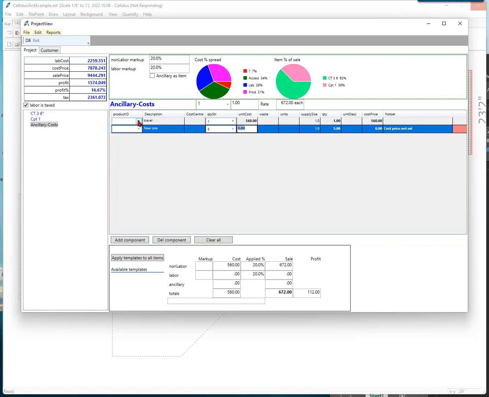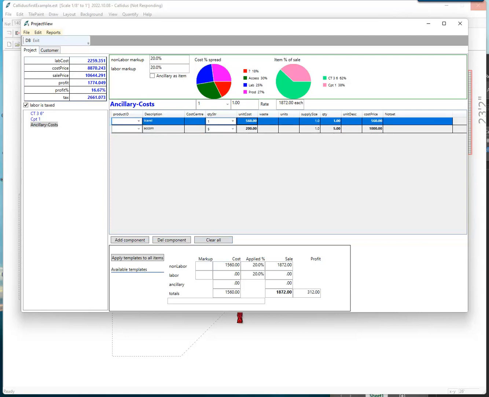we're going to have 5 people, say at 200 a night. So we've got an ancillary cost of 1,560. Now, there are 2 ways of using the ancillary cost. If you want those to be a separate item, you've got this option here. You can say, okay, when anything is printed off, like a quotation, these ancillary costs will appear as a separate item. There, so you can see now we've got this ancillary item is 18%.